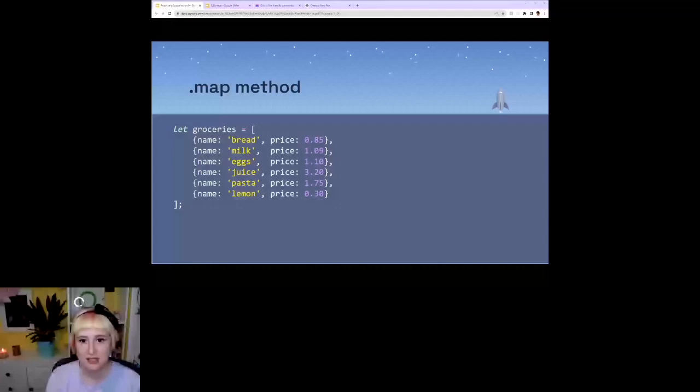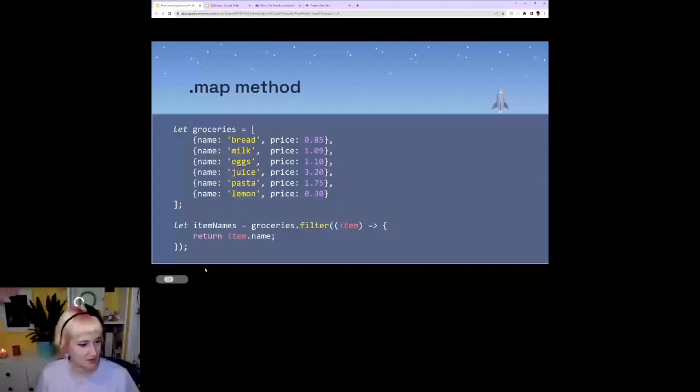So we're creating a new variable called item names. For some reason in this example I'm using filter.